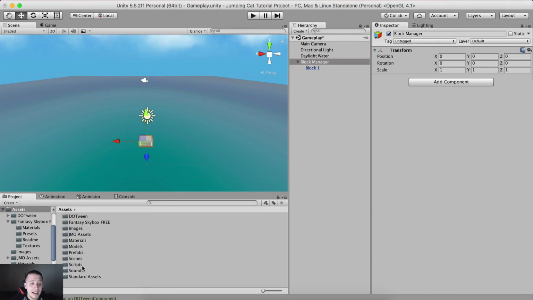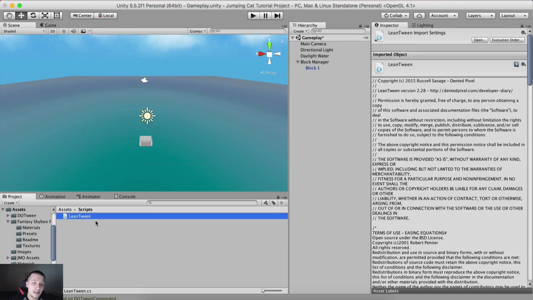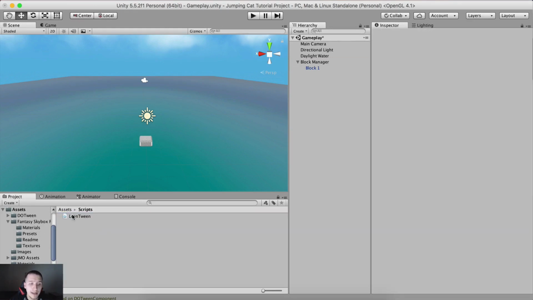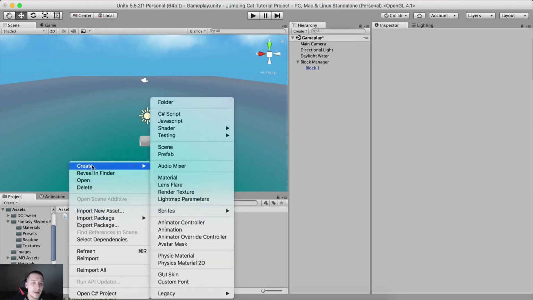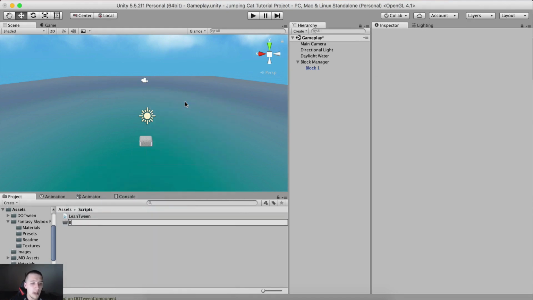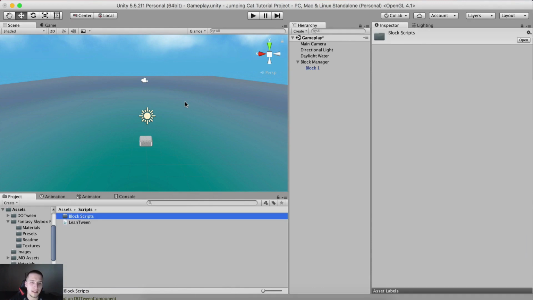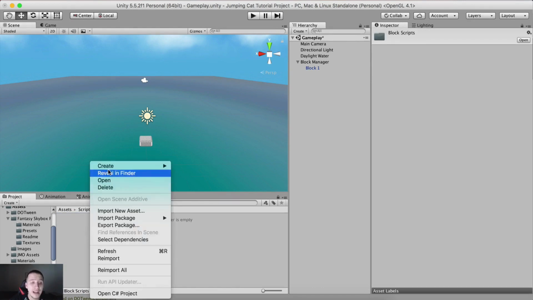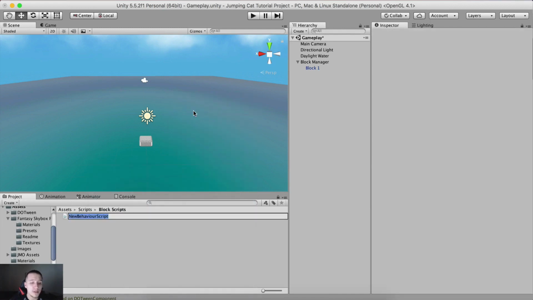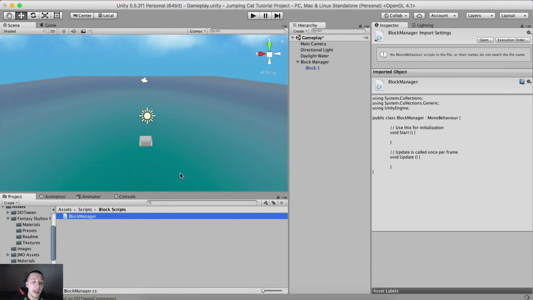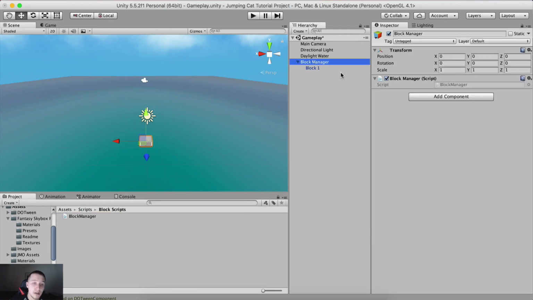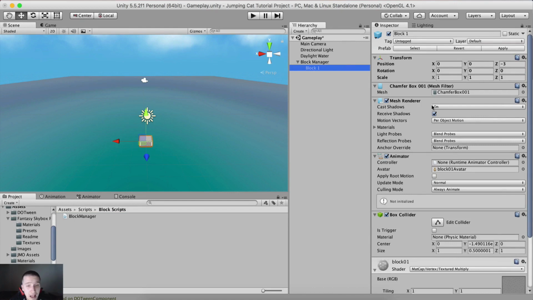Go inside of the scripts folder. We have this Lean Tween. We will use this later on. This is a plugin, so don't worry about that. And I'm going to create here a folder for the block scripts. Inside of the block scripts folder, I am going to right click and create a new C# script, which I'm going to call BlockManager, and attach the BlockManager on the block manager game object. Not on the block itself, but on the block manager game object.